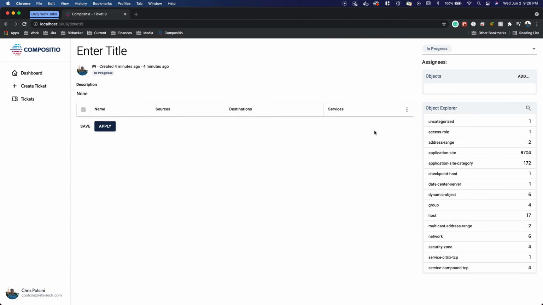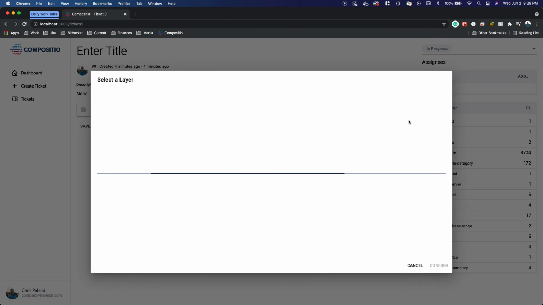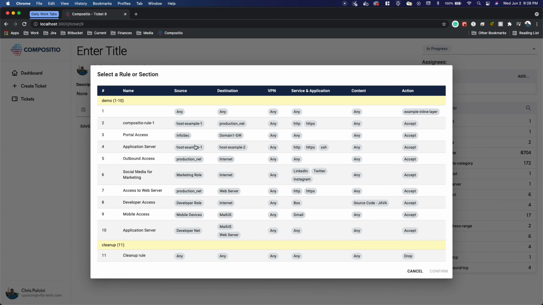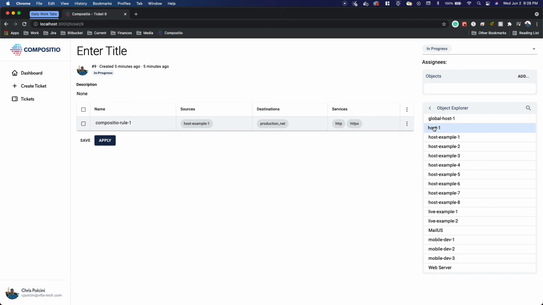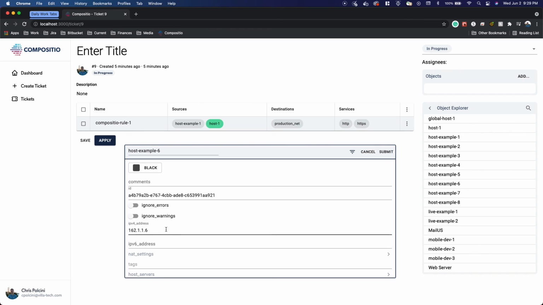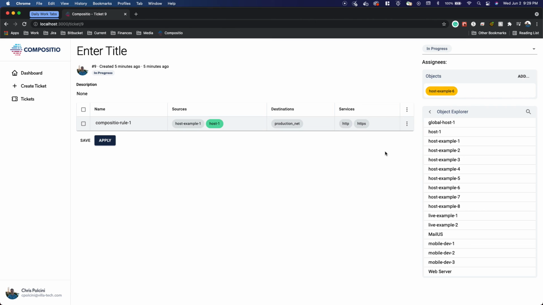As I mentioned, Compositio has the ability to work with and modify existing objects and rules as well. In the rule table, we can click the Options menu and select Import Existing. We'll select the Checkpoint layer of the rule we're looking for, and then select a rule. From here, we are able to change and configure the rule however we would like. To modify an existing object, we simply double-click the object inside of the Object Explorer. The configuration panel gets opened. We can make any necessary changes and submit them.